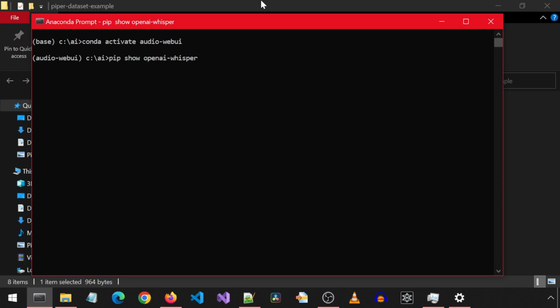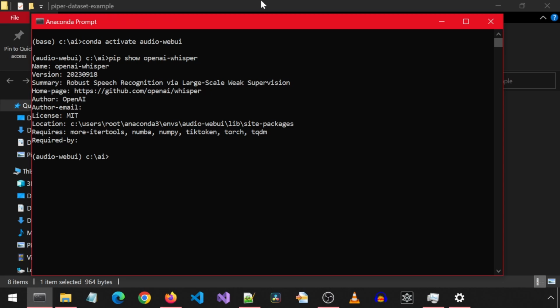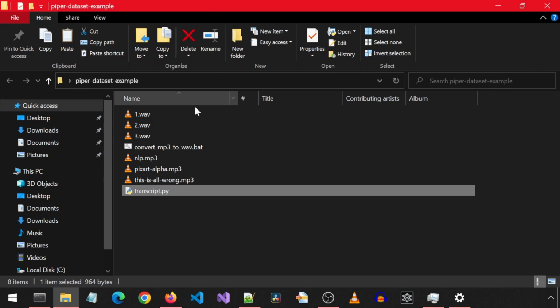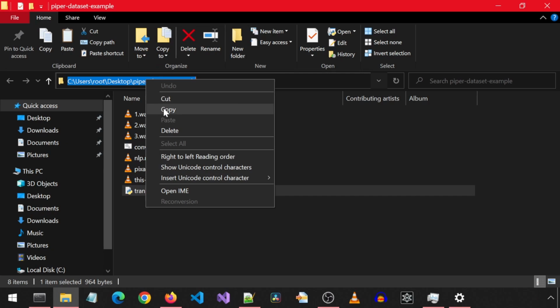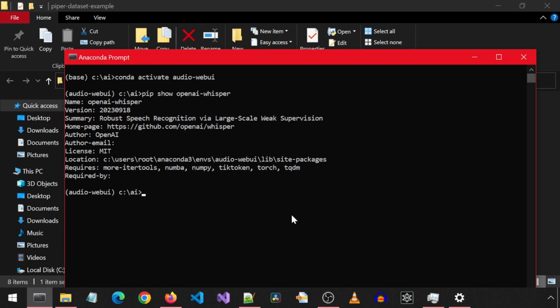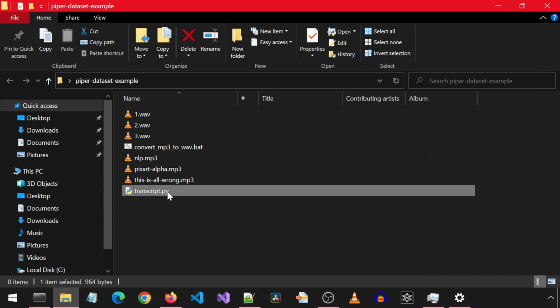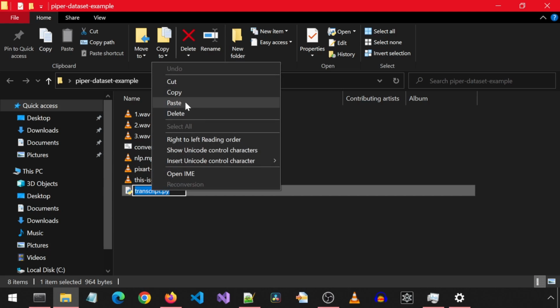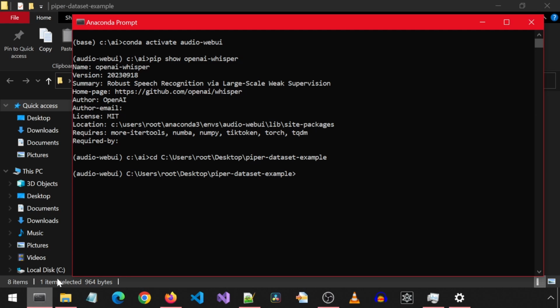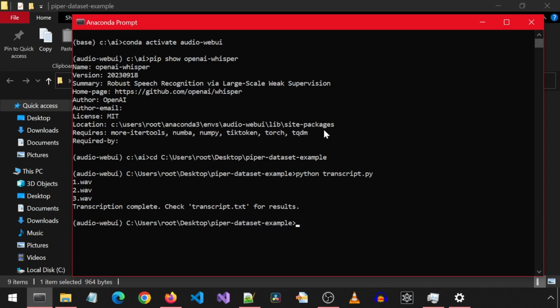I already have it installed in one of my Conda environments, so I will just use that Conda environment. First, I will cd to the folder where the Python script is. I will copy-paste the folder path to cd to it. Then I will copy the name of the Python script and just run the script from the prompt. By calling Python space and then the name of the script, it will print out which WAV file it is currently transcribing. There are only 3 WAV files for this demo, so the whole process shouldn't take too long.